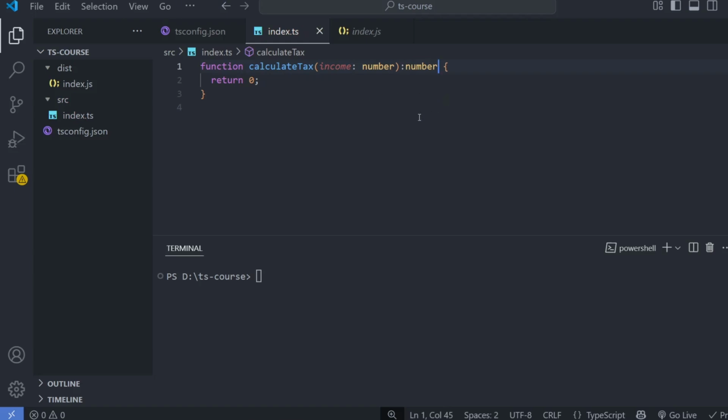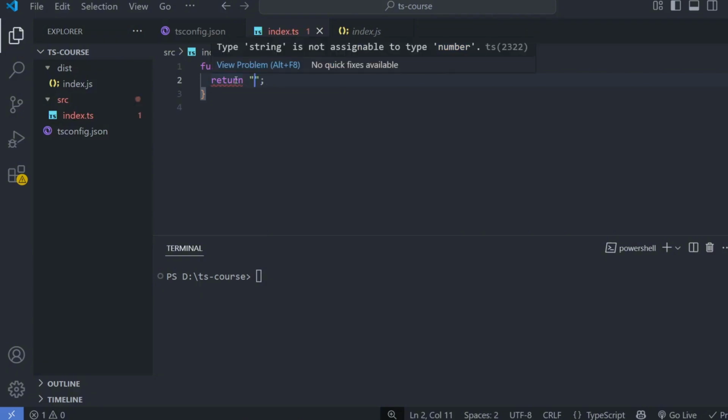So let's add number. Now, this has an extra benefit: if you forget to return a value, or if you return a different kind of value like a string, we get a compilation error immediately. So as a best practice, always properly annotate your functions. Now, let's temporarily return 0.